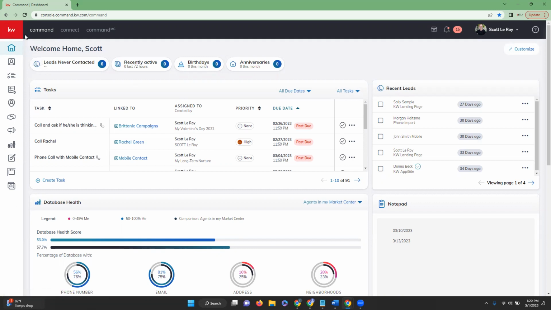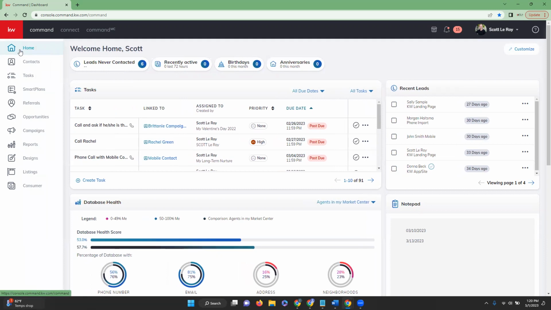All right, so going up to the left-hand corner, you're going to see a red square that has KW in it. If you go ahead and click on that, you're going to see that it expands our icon section so that you're able to see what the icons mean. So we have our home section, that is our dashboard. Contacts, where you can put your contact database. Tasks, which are where your tasks and reminders are. Smart plans. Your referrals map.